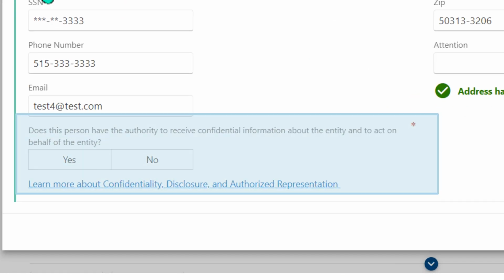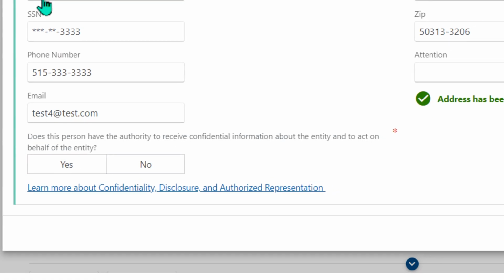I have arrived at the most critical choice in this registration process. If I want to provide this authorized individual with the ability to receive confidential information about my business and to act on behalf of my business, I will need to select Yes. This is very important if you are adding an authorized individual, like a person holding a title in your organization, such as an officer or president.